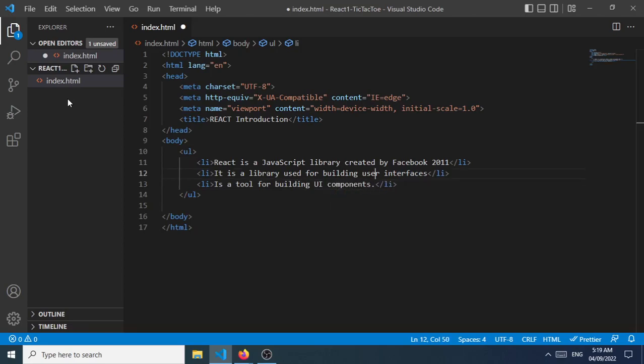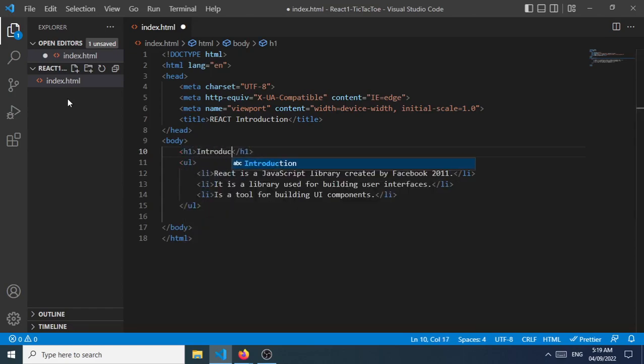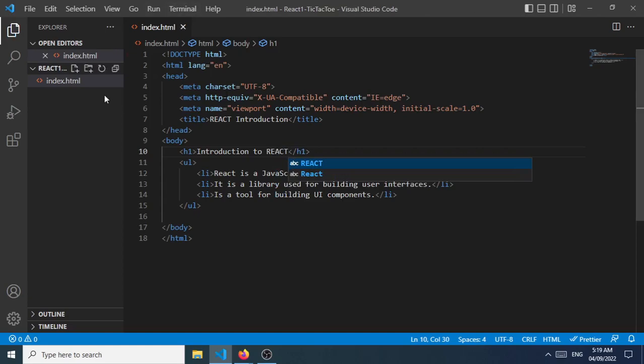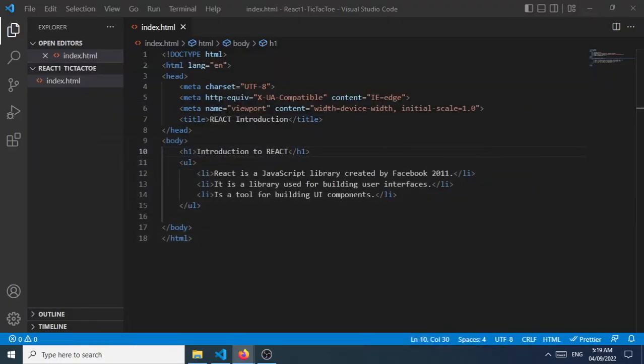So this will allow us to reuse these components depending on the use case or depending on how we would want to create our web application. So let's have an H1 here. Introduction to React. Let's open this up in File Explorer just to have an idea. Okay, so at least we now have a website here with the introduction of React.